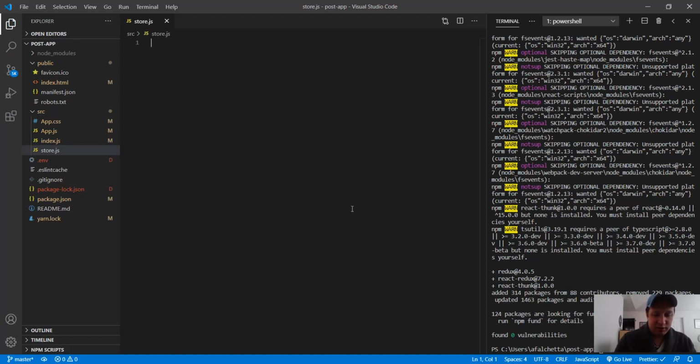So first we have to import createStore, and we also need applyMiddleware. Now this is a custom thing that we're going to use.